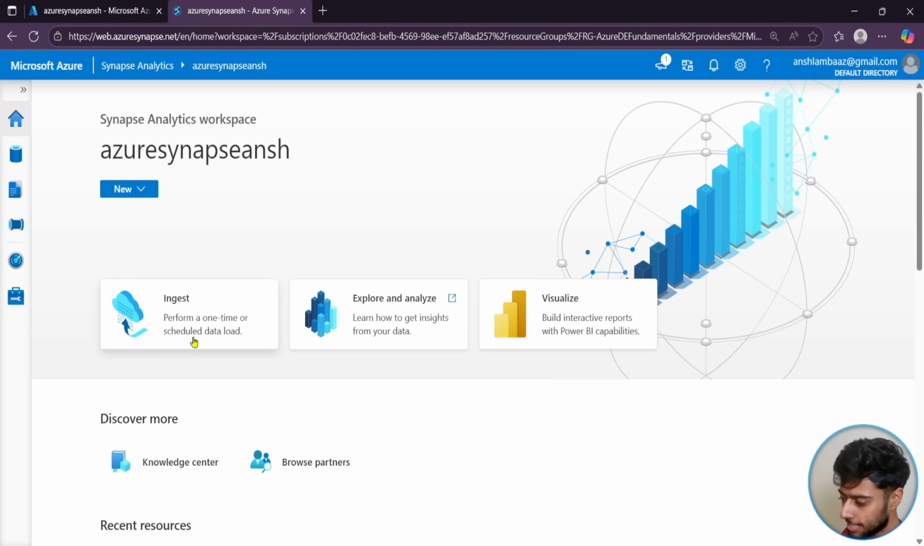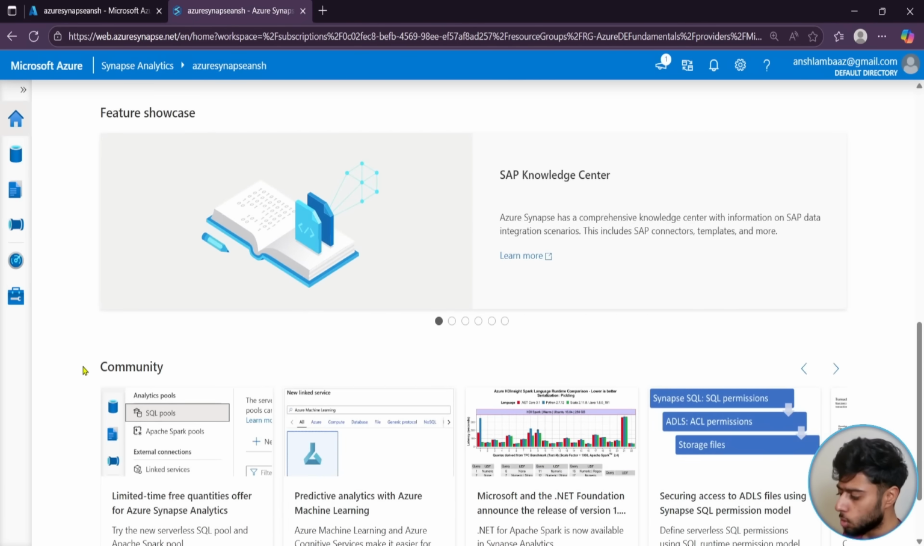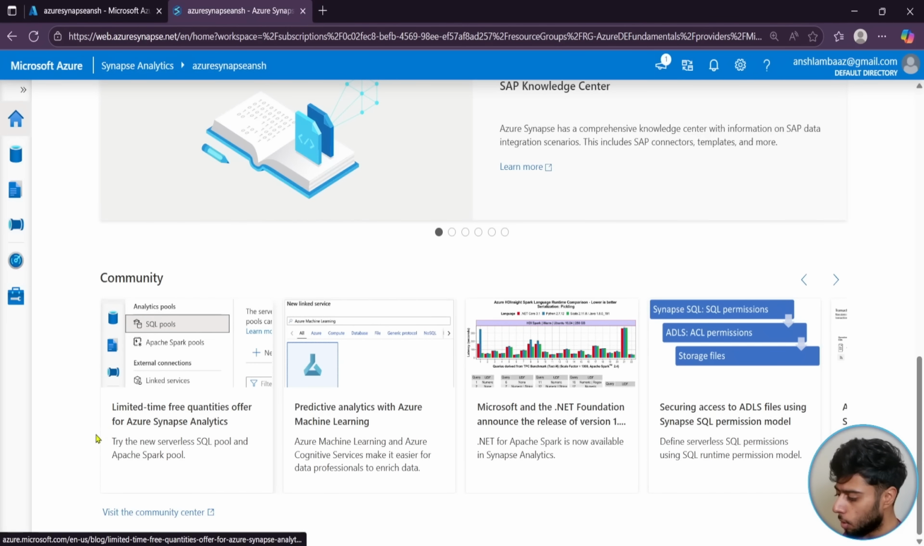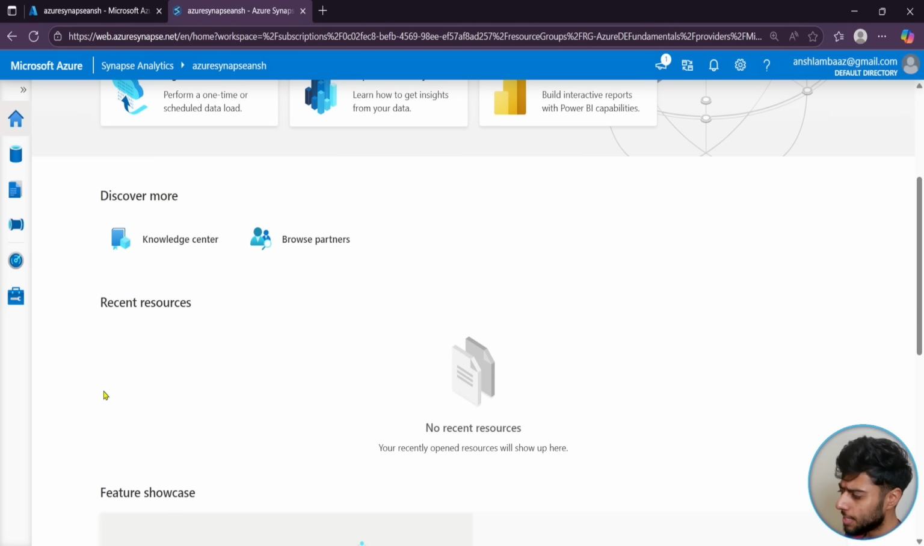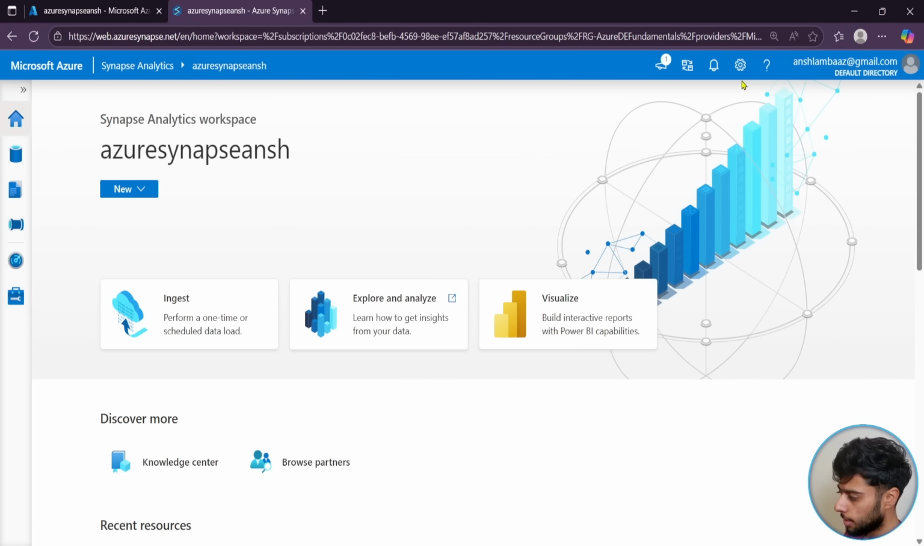First of all, ingest, explore and analyze, visualize, right? Then you have feature showcase, then you have some community blogs and all those things. You can explore and read some blogs and all, but I will tell you everything. Don't need to worry. Okay. And then there is your account. Then this is the settings button.